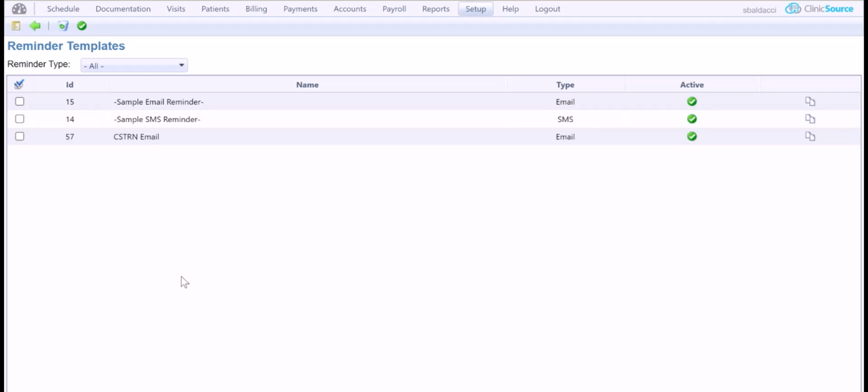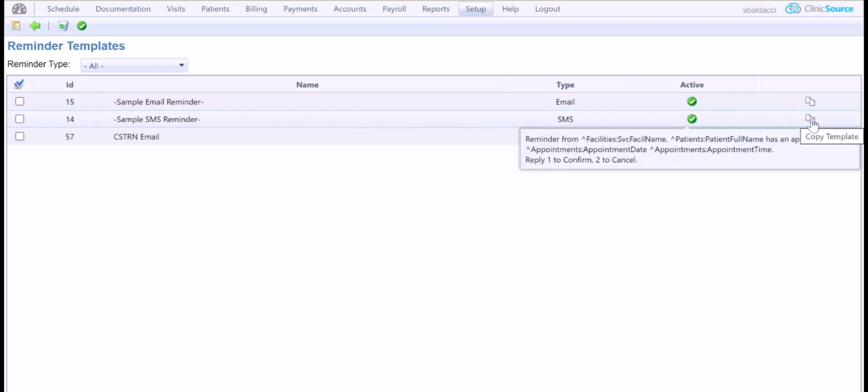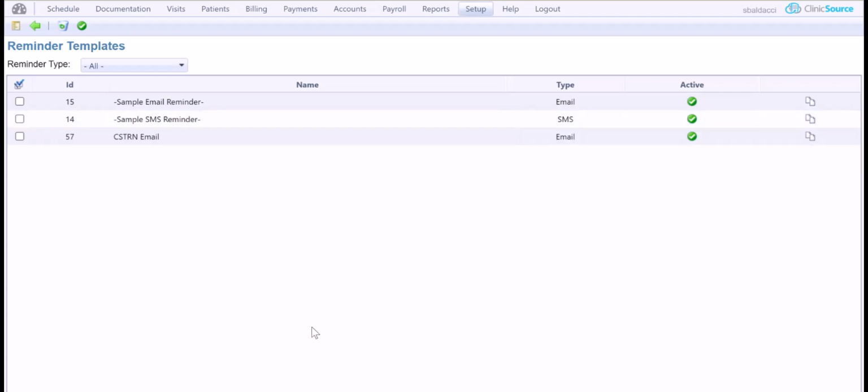When it comes to creating a new reminder for either SMS or email, off to the right-hand side, it's highly recommended you click the copy button. You can make a copy of it and then make any changes you wish. As an example, I'm going to go ahead and click copy of the email reminder.